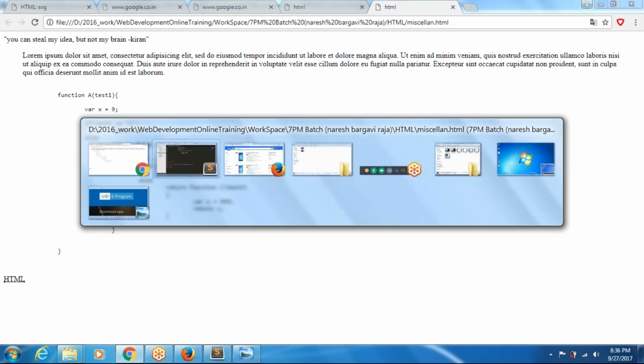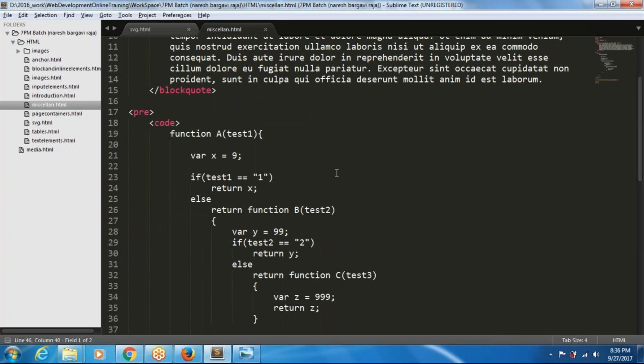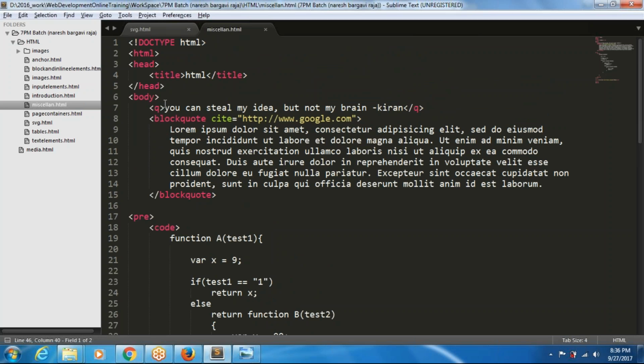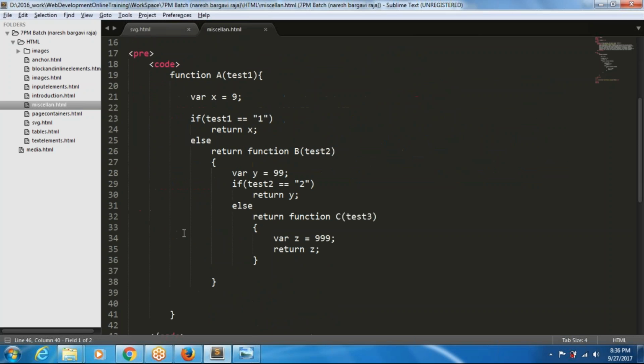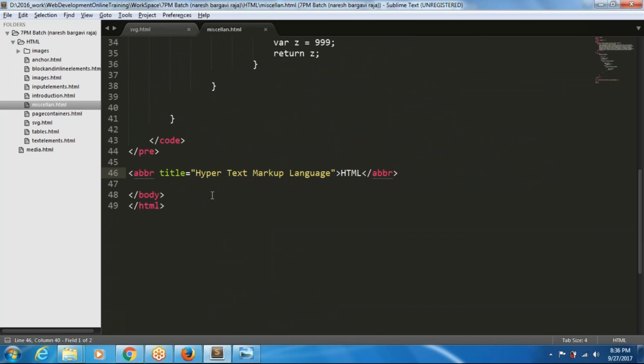These are some regular text tags that we use in our applications, like the q tag, blockquote tag, pre tag, code tag, abbreviation tag, something like that. So that is about the miscellaneous tags. Tomorrow I will complete HTML by explaining iframes and HTML entities as well. The day after tomorrow I'll start the next topic.